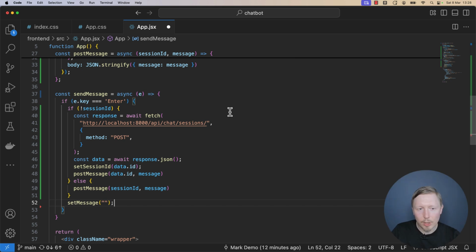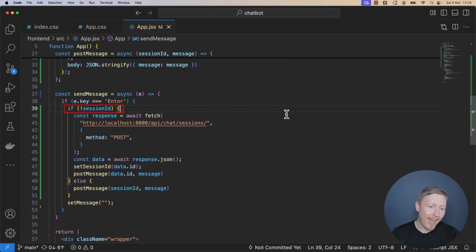Essentially, this updates the logic so that when we send a message, it checks if there's a session ID first on line 39. If there's not a session ID, then we need to create a new session. That would be the case if it's the first time the user loaded the page and they haven't sent anything yet. So if there's not a session ID, then we use fetch to call http://localhost 8000/api/chat/sessions and do an HTTP POST. This makes a POST request, which triggers a new session to be created and returns a response with the session ID. So then we get that response, we parse the JSON into an object that we can use in JavaScript, and we set the session ID to data.id.